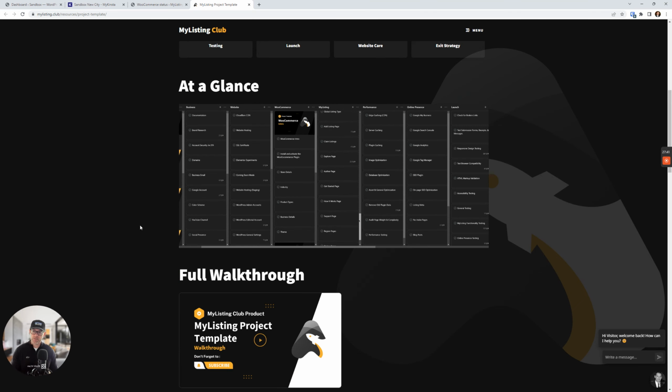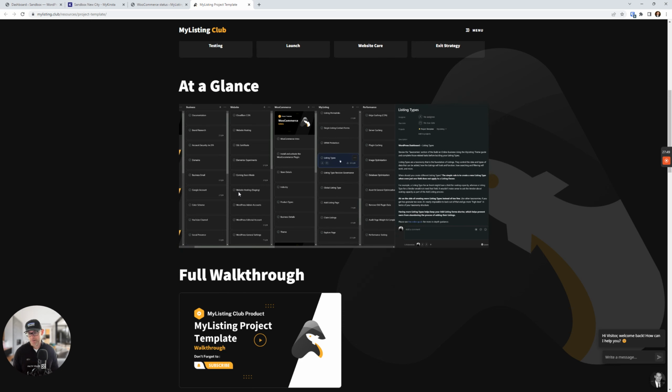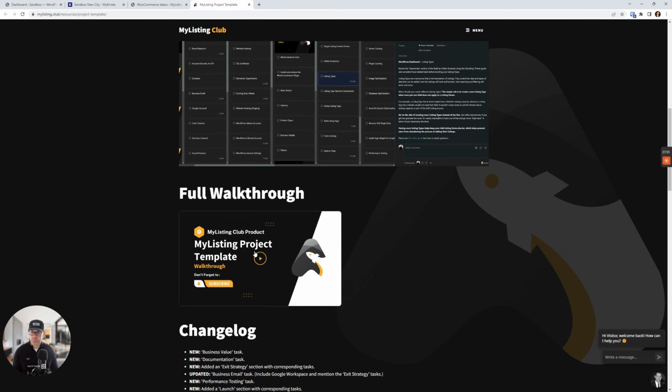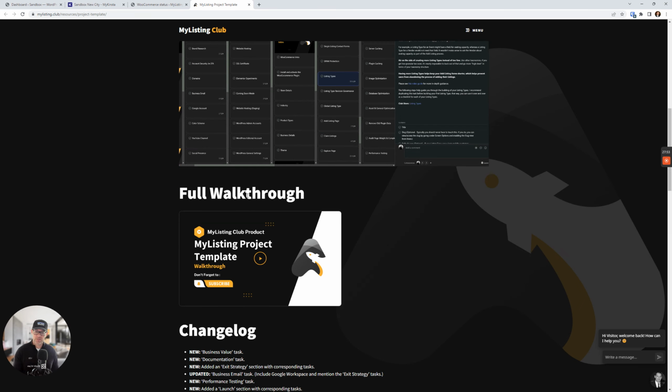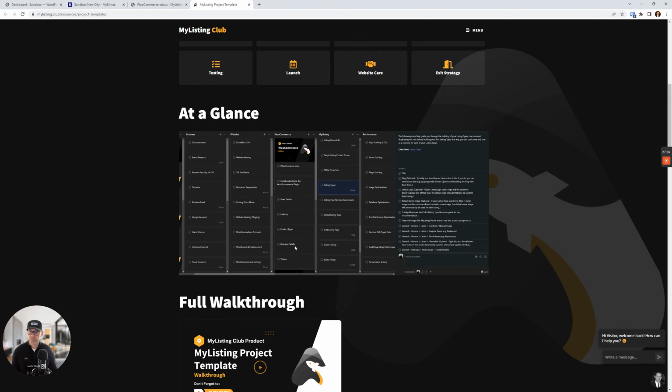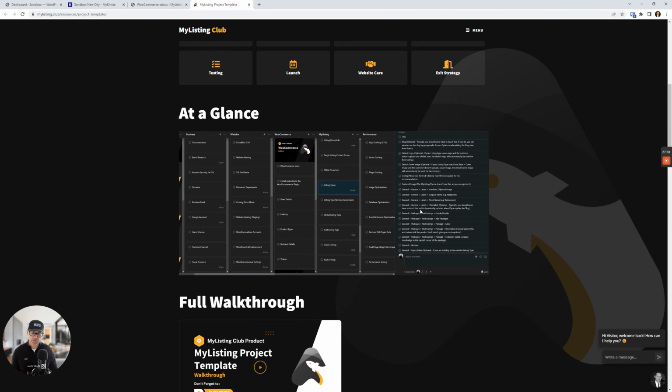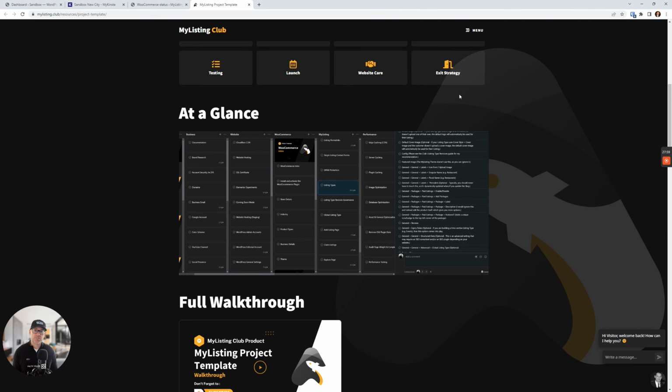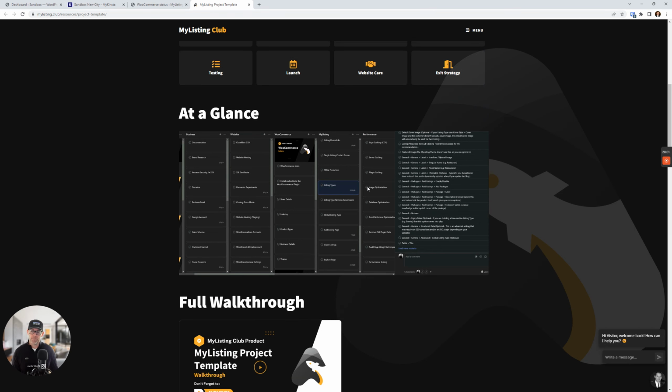I added this recently to the product page here. This is a GIF that shows the project board at a glance. I still highly recommend looking at the full walkthrough, but if time's of the essence, you can see just how much value is in here, how granular I get with the steps on this thing. And you just want to run through this.